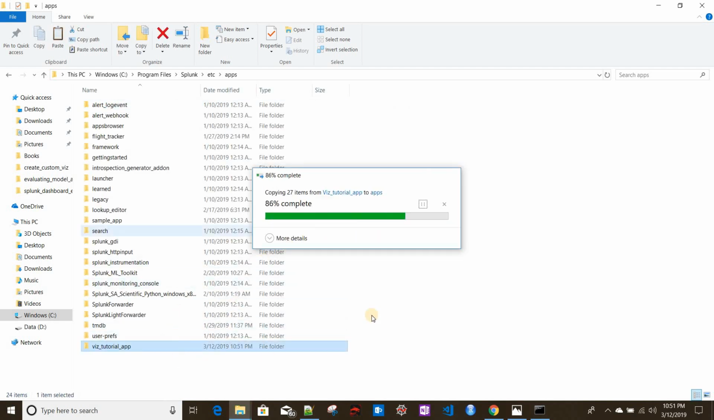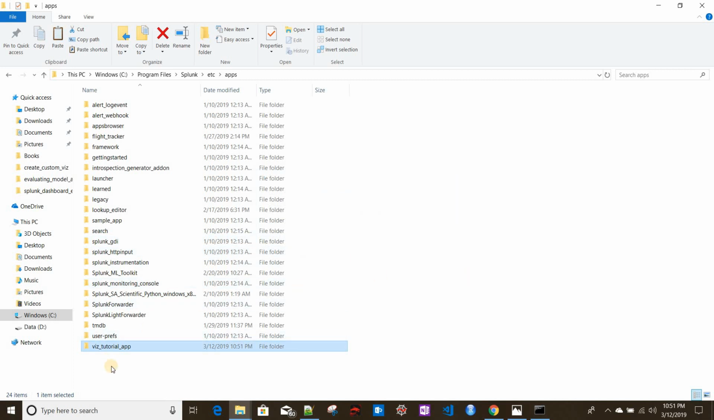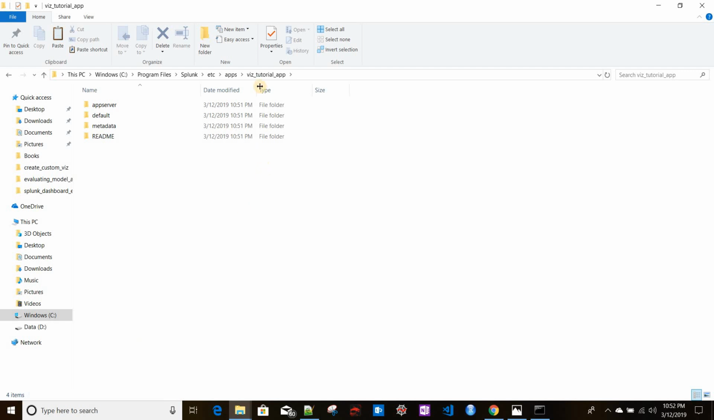Now let us talk about different aspects of this app. The first thing is, whenever you are creating a visualization, it is always good practice to create it under a single app. That means if you are creating multiple visualizations, maintain them in a single app itself. That's why the visualization app creation is important. Inside the visualization app, these are the four folders that come by default: appserver, default, metadata, and README. The appserver is the most important folder here.